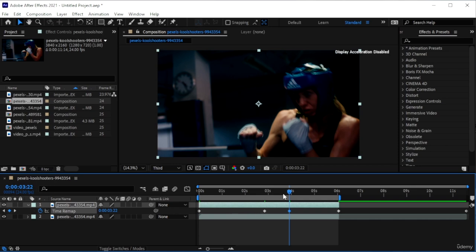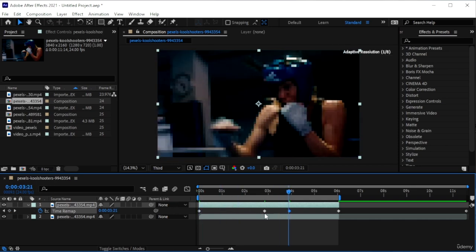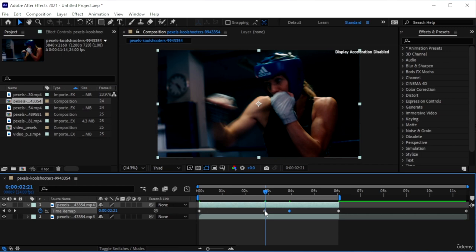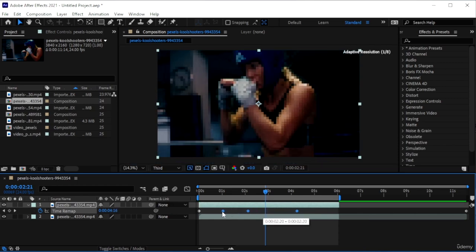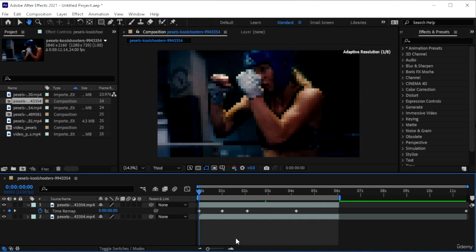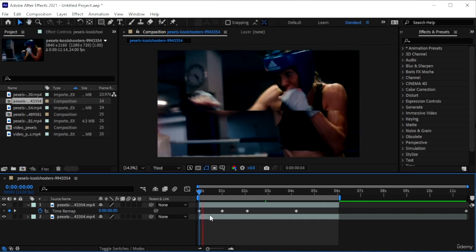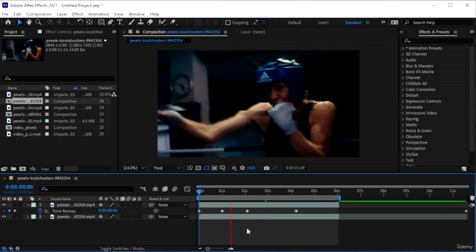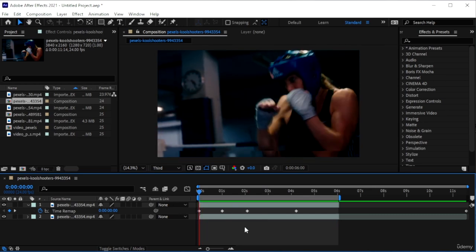So I said I wanted the beginning until here to be fast. All I have to do is grab all of these and bring them in closer. Give me one second. Let's see how that looks. Play that back, let it render first. Then we have to work with the keyframes even more to make it perfect.